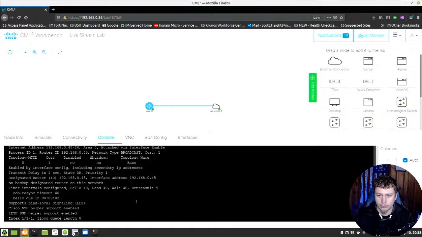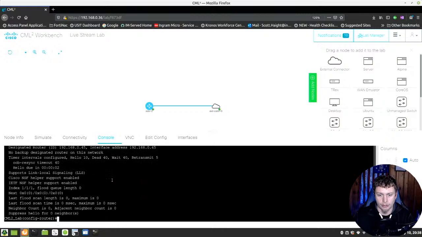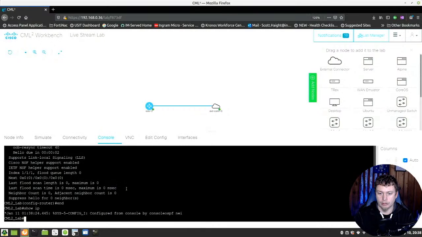Okay, let's scroll up real quick. All right, so I am getting that. Oh, that one is participating in OSPF. There we go. Suppress hellos for 0 neighbors. Okay, so we should be able to show ip, oops, and show ip ospf neighbors.